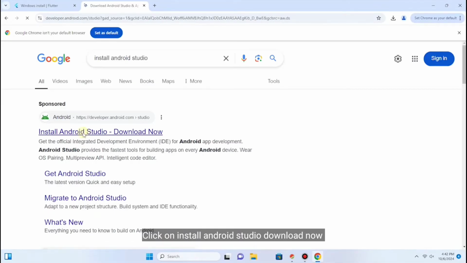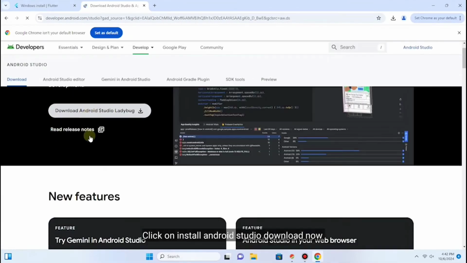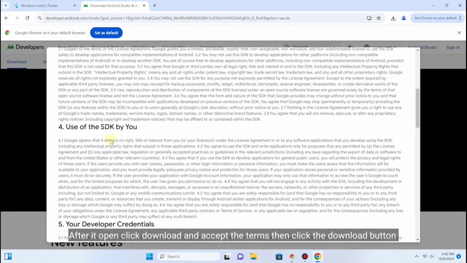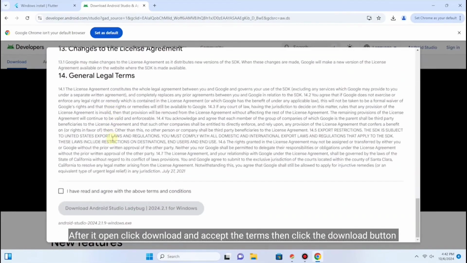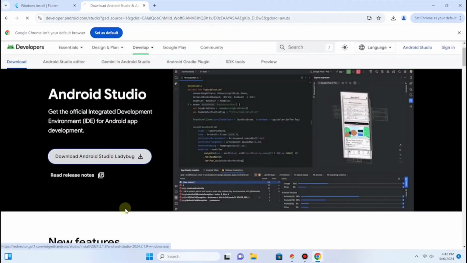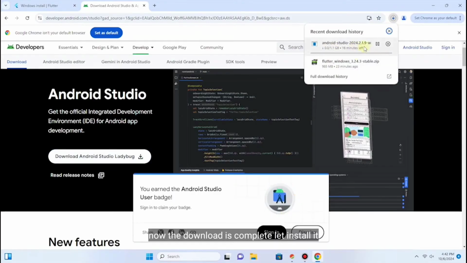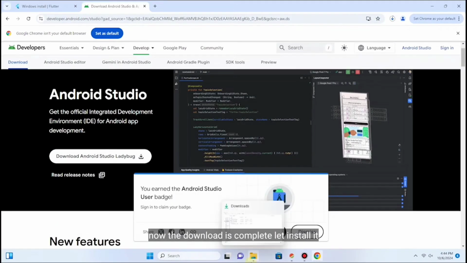Once the page loads, scroll down a little bit until you see the big green download button. Click on that. You'll be asked to agree to the terms and conditions. Go ahead and check the box to accept the agreement, then click the download button again. The download should start right away. Depending on your internet speed, this might take a few minutes because the Android Studio installer is quite large. So just sit back and wait for it to finish.